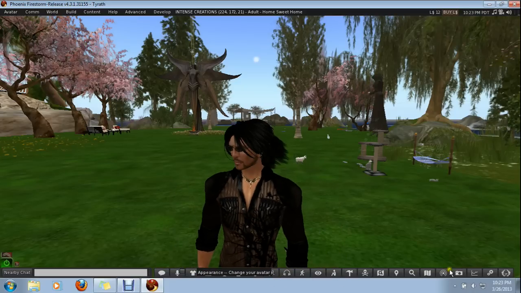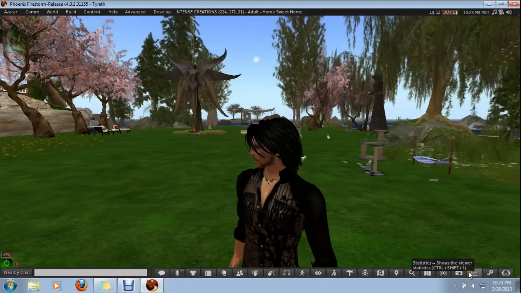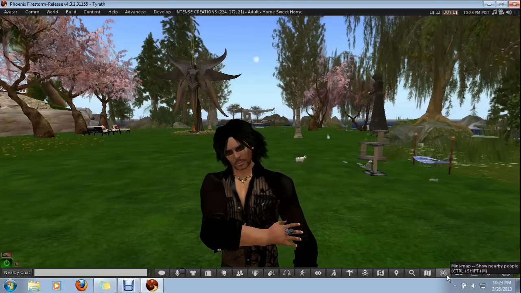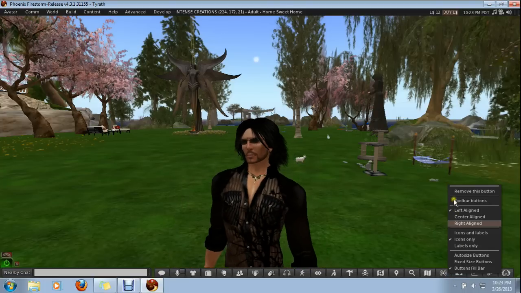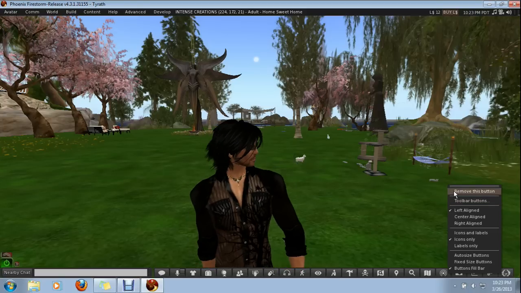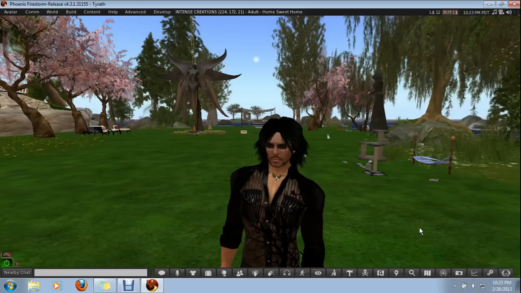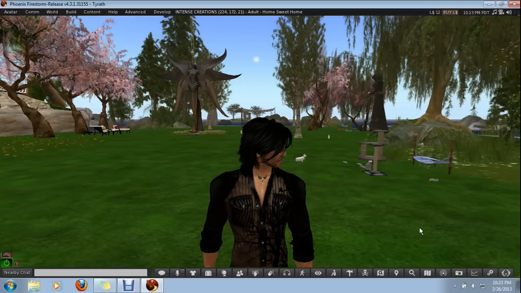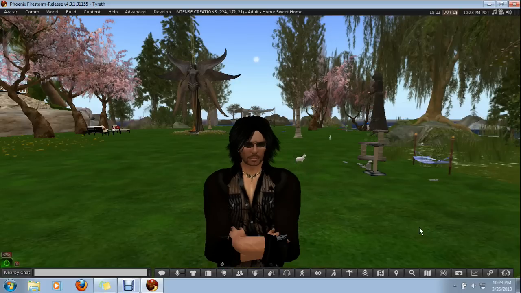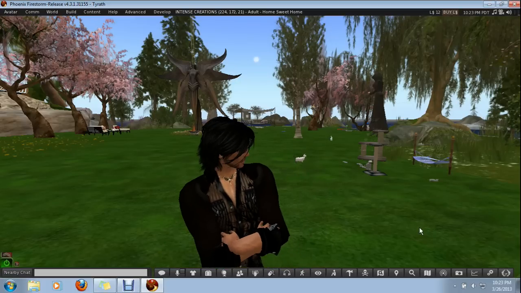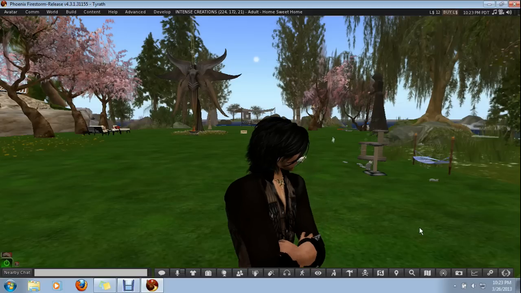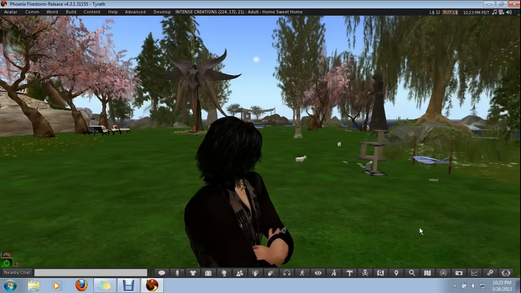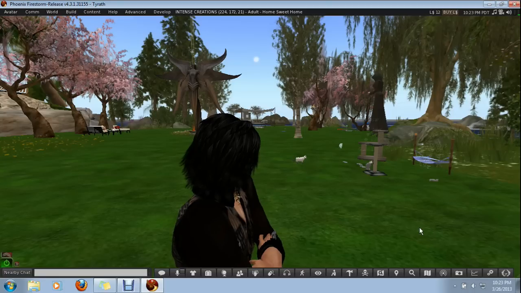First thing I want you to do, and this is a matter of preference, is there's a button down there that says AO. I want you to right click on it and then hit remove this button. Okay? Then click the ground. That is a built-in AO system for Firestorm. If you want to use that, go to the Firestorm wiki and read about how to set it up. I tell everybody to remove it because sometimes people click on it and it does things to their avatars if they do not know what they're doing.